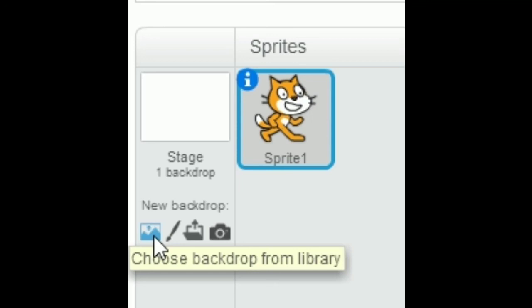As you can see, all these 4 methods are similar to how you added the sprites using the 4 different methods. So both for adding a new backdrop onto the stage and for adding the sprites onto the stage, we use the same 4 methods. Now let us move on to the next topic.